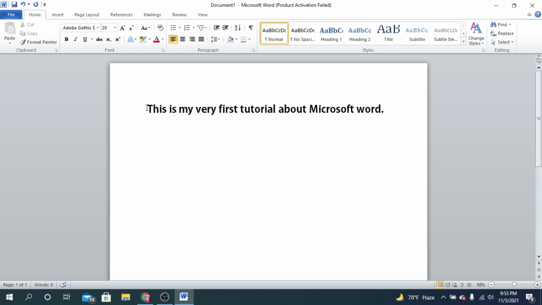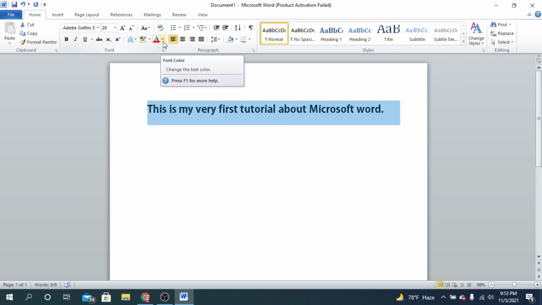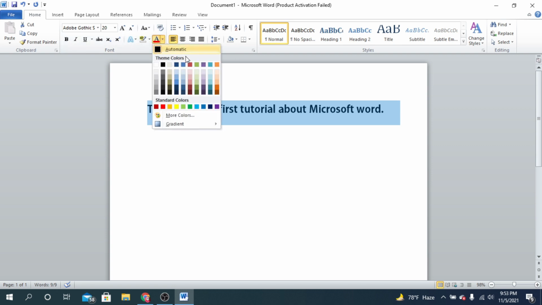Okay. So now you can also change the font color. This is the option from where you can change the font color. So I'm going to click here. Currently this is black, as you can see. Black is the automatic color. Whenever you enter Microsoft Word and write anything, black is the default color for the text.